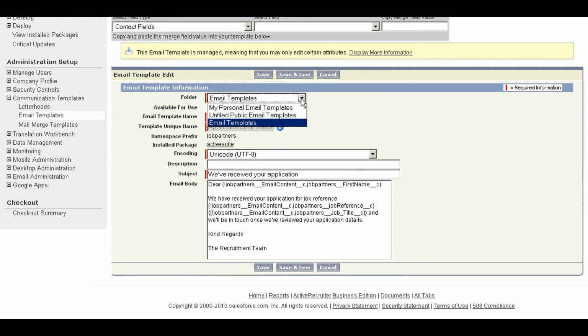First of all, this is just the folder that I want to store the email template in. So keep it as email templates. You need to make sure that available for use is ticked. This is the name for my template, so I can identify it. Don't need to worry so much about this encoding option, just keep it as Unicode. And here, of course, we have the subject and the email body.